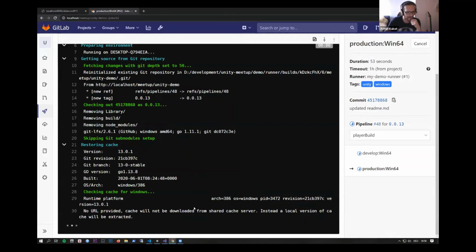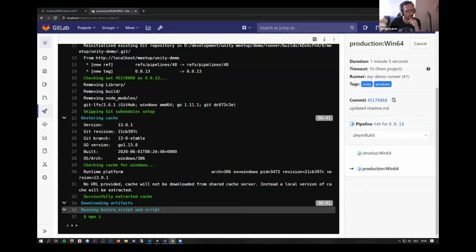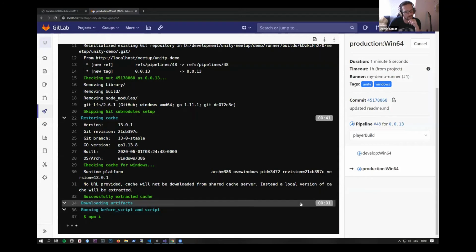And it's not a big project though, so it should just take only 1 or 2 minutes. I hope. Okay, yeah. Now it will execute the before script.